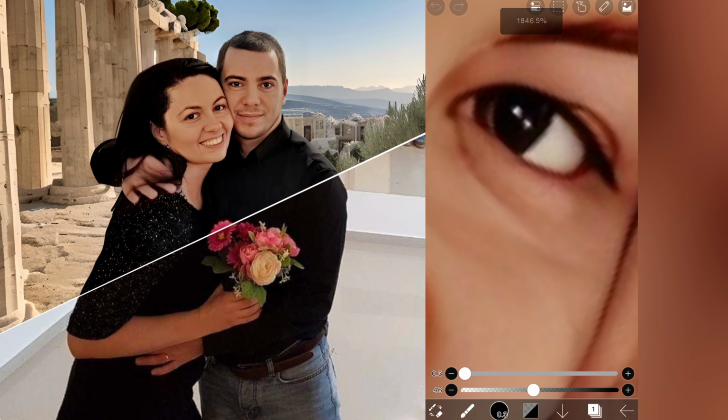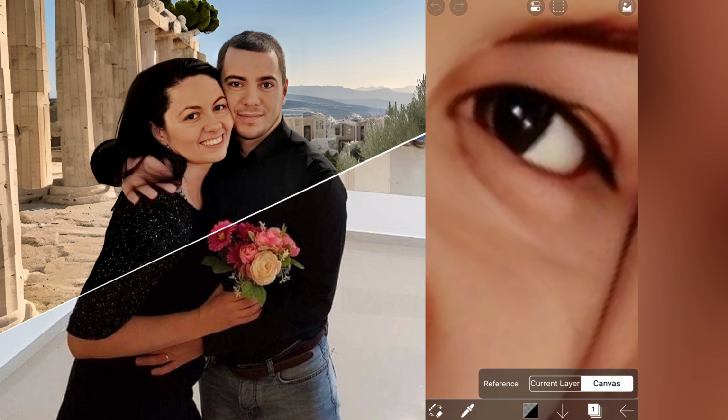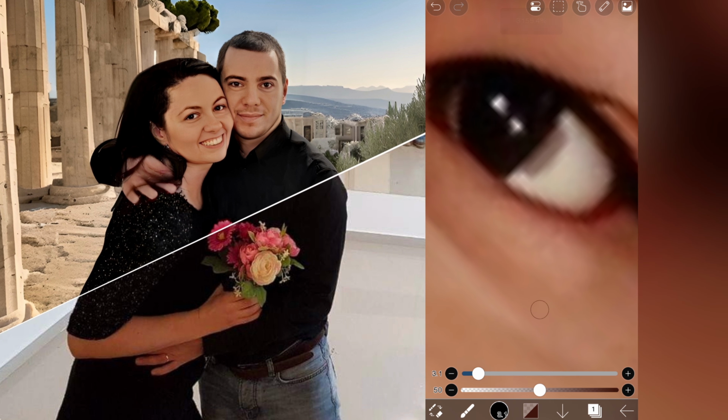So I will start with improving the iris. I'm using the eyedropper tool to get the right shade of brown for the iris. And I'm making sure that the tip of the brush is small enough to match the tiny details that I'm drawing in. So I'm actually drawing on top of the photo.